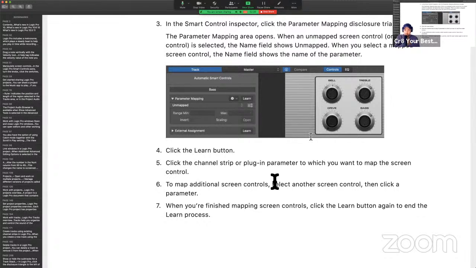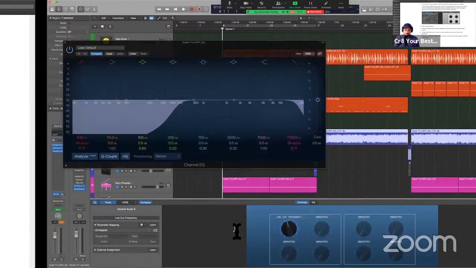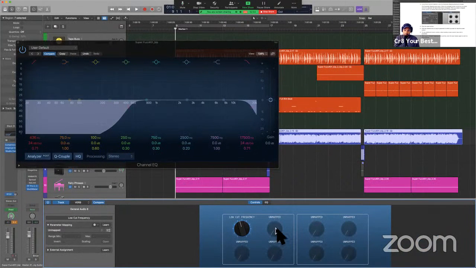But the procedure was simple. Open up Inspector. I cleared everything out. I cleared house. Then you click on the parameter that you want to learn. You click on learn. Then you go to the plugin itself, click, and then you're all good to go. So we'll go through that one more time. Let's click on another unmapped knob, in this case, inside of smart controls right here.